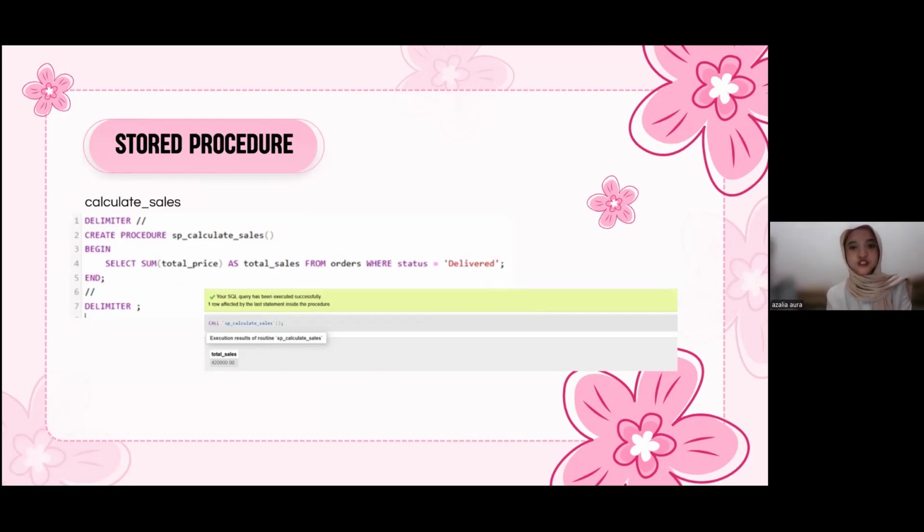This is a stored procedure designed to calculate the total sales of all orders that have been shipped or have a delivery status. This procedure requires no input parameters and will execute a select command to sum the values from the total price column in the orders table. The result of this procedure is the total sales amount displayed as the total sales column. This procedure is very useful for generating sales reports quickly and efficiently without the need to rewrite queries every time information is needed.